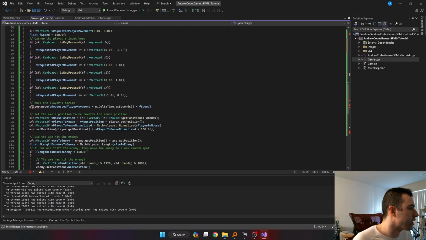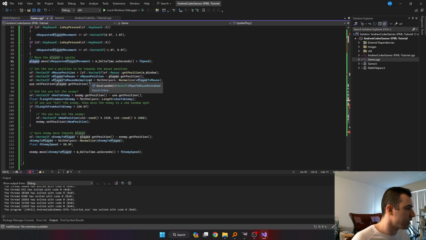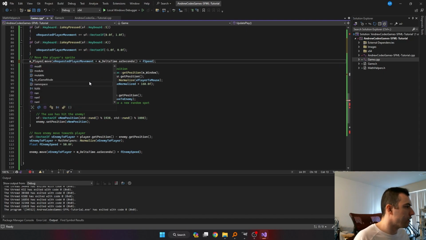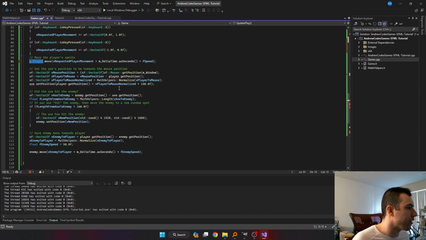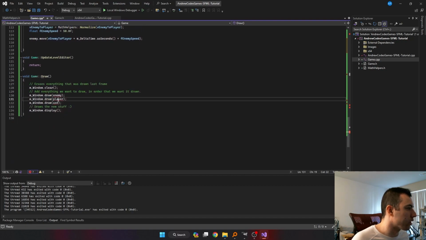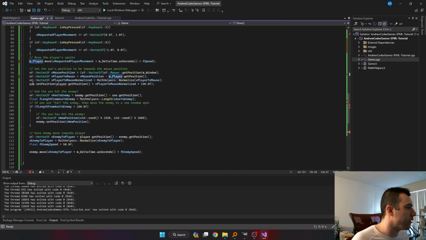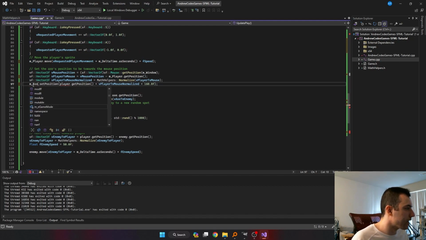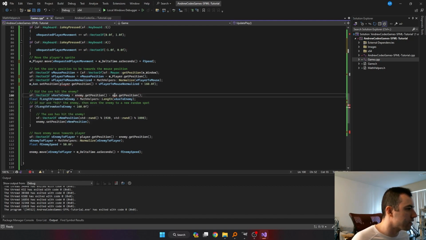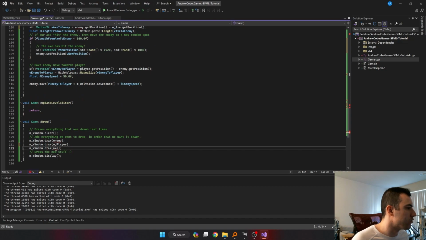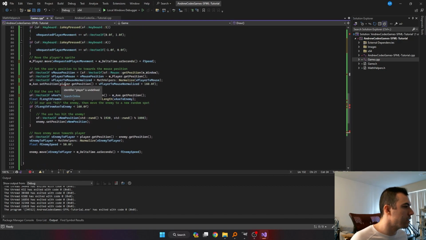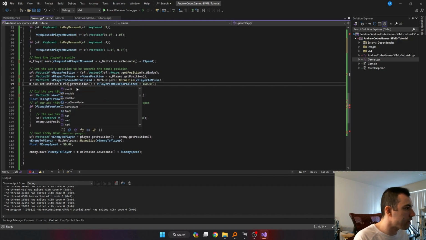Okay, so now we need to change all of the instances of something like player to the member variable player. So player. We're going to draw a player, and then we need to do the same thing for axe. So axe, draw the axe. I missed this one, player.